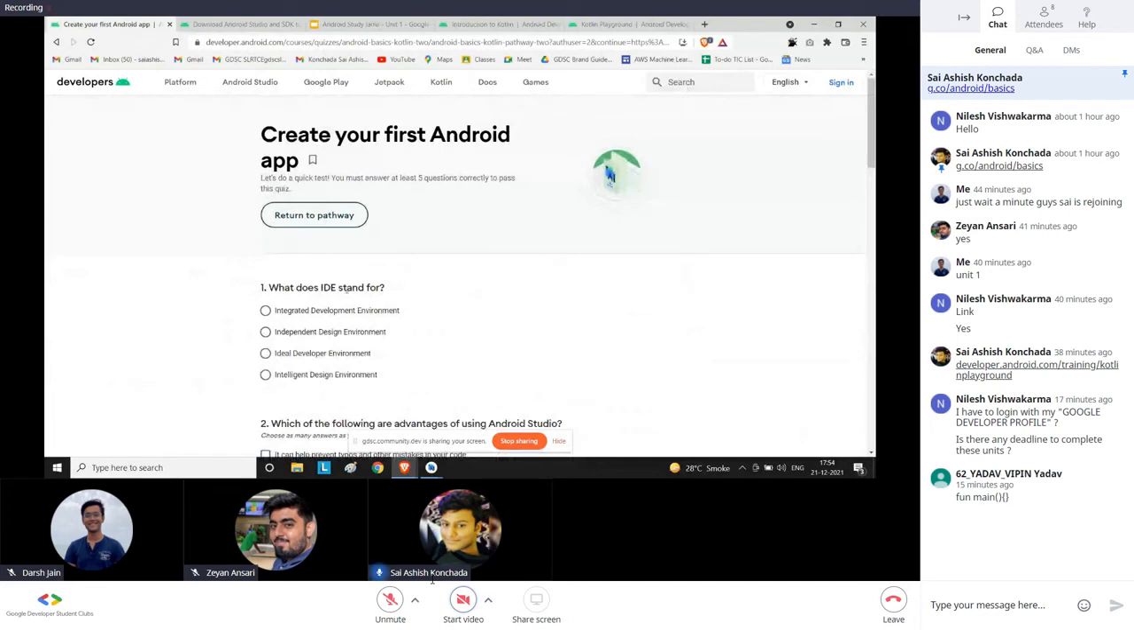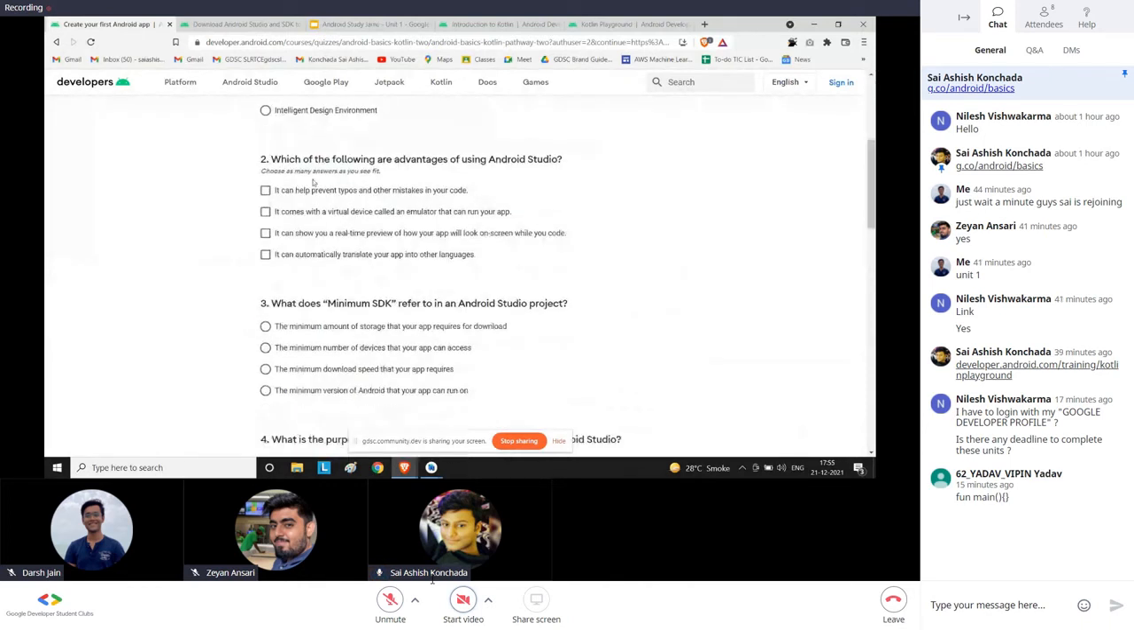What does IDE stand for? It stands for Integrated Development Environment. This is like a common one. You can search it on the internet. What are the following advantages of using Android Studio?